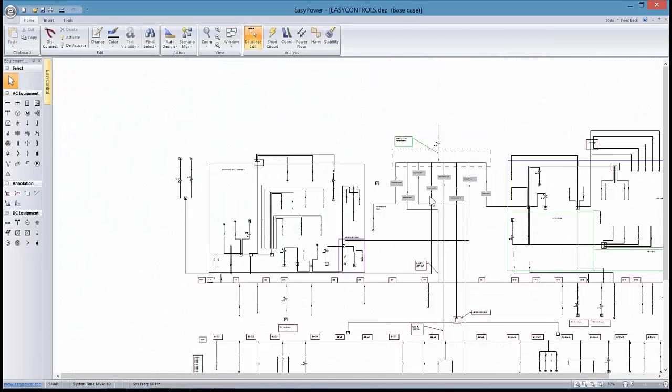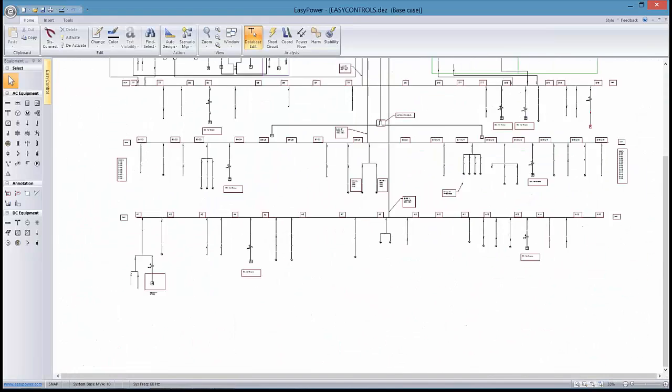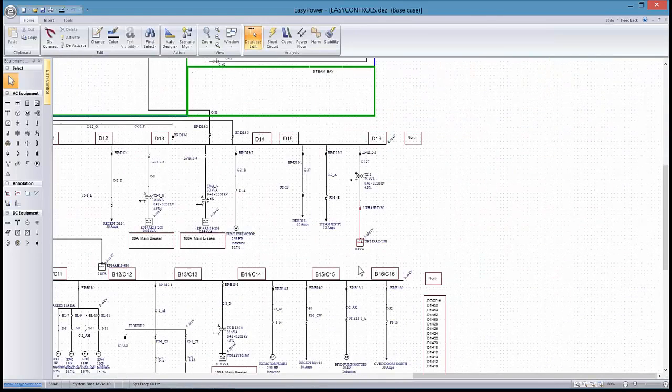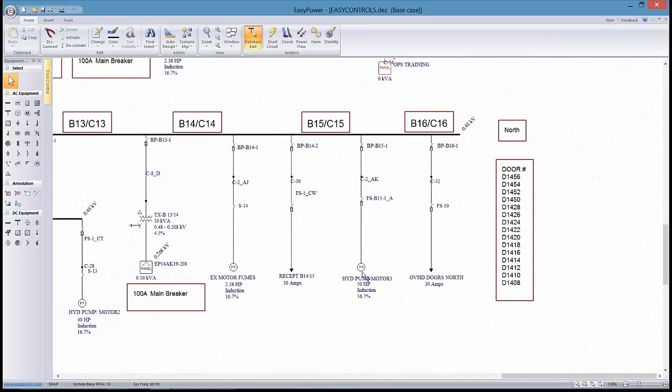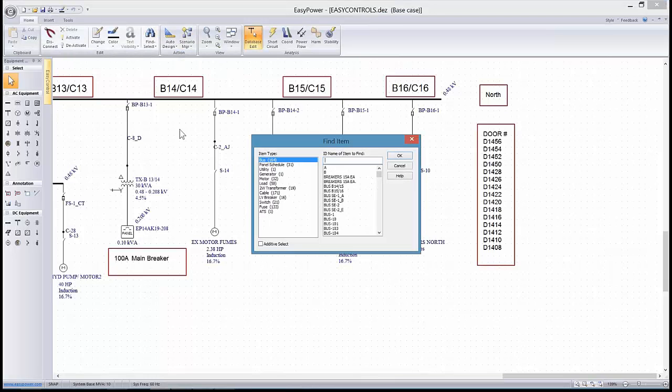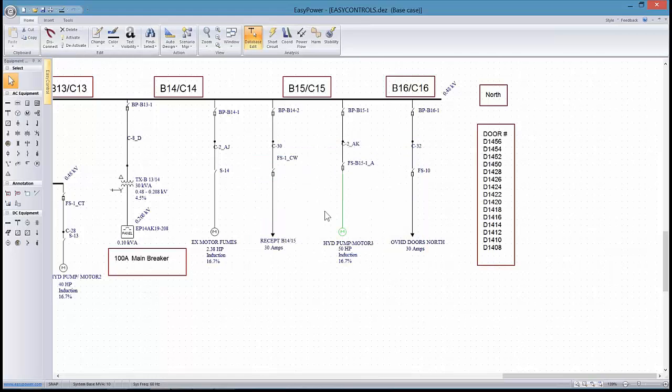Okay, so let's say we have a very large system, and I wanted to move from one edge to the other or find a particular piece of equipment. We've got a couple of choices. First of all, let's say I'm looking for hydro pump motor 3. Well, I would go to the find motor, and I could go down and find hydro pump motor 3, and the tool brings me to that and highlights it in green.